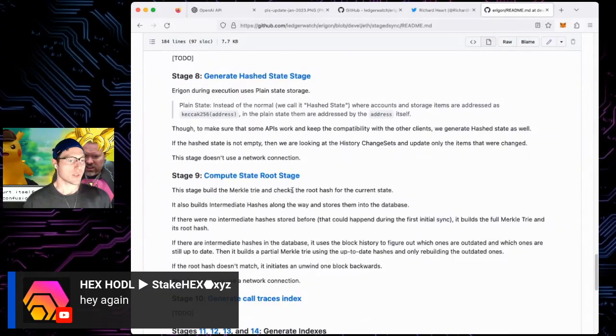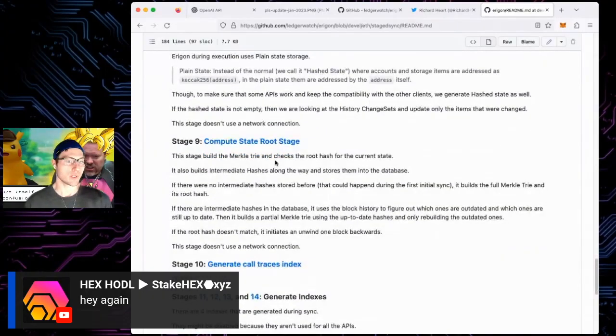Compute state root stage. The stage builds a Merkle tree, misspelled, and checks the root hash for current state. Also builds intermediate hashes along the way and starts in the database. If there was no intermediate hashes stored before, it builds the full Merkle tree. And it's okay. Maybe that's just a way to spell tree, apparently. If there are intermediate hashes in the database, use the block history to figure out. Okay, so it computes the state root stage.